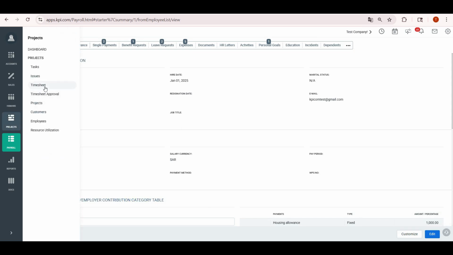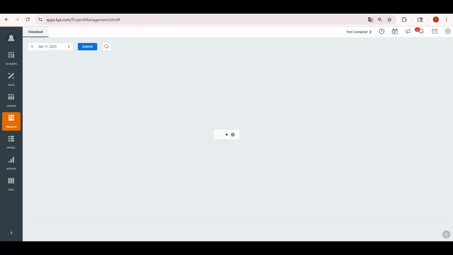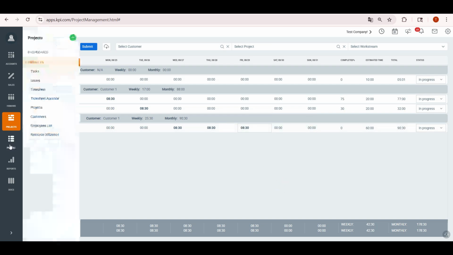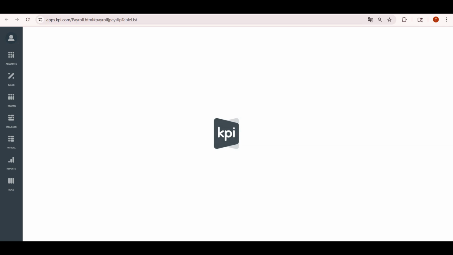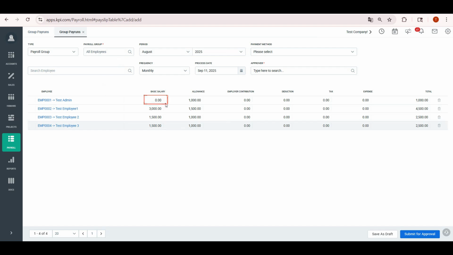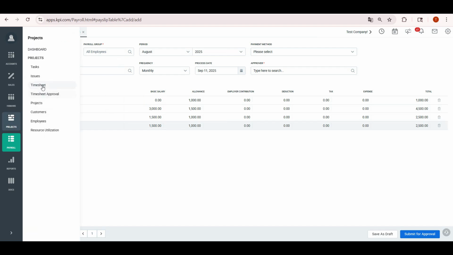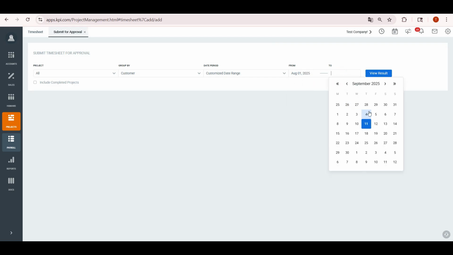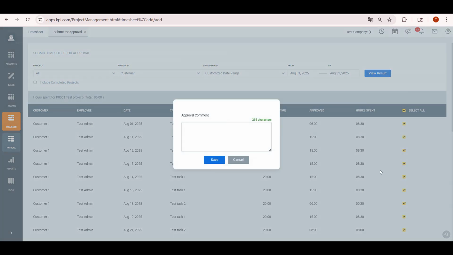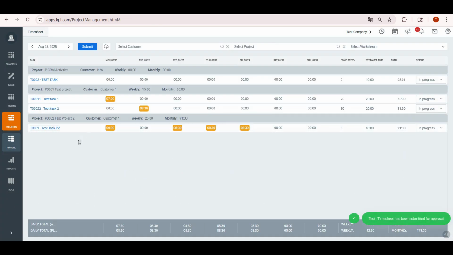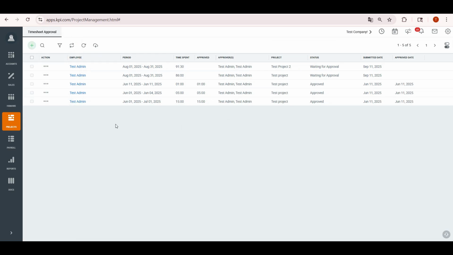Next, open the timesheet and record the work time. Payments are made only for approved hours. If you try to create a pay run before approval, the salary will be shown as 0. The timesheet should be submitted and then approved. In this example, the employee worked 1 hour less than the scheduled time, which is why the final salary will be lower.